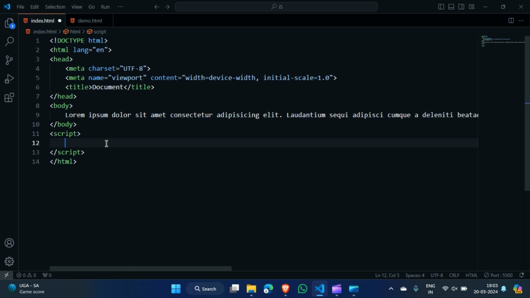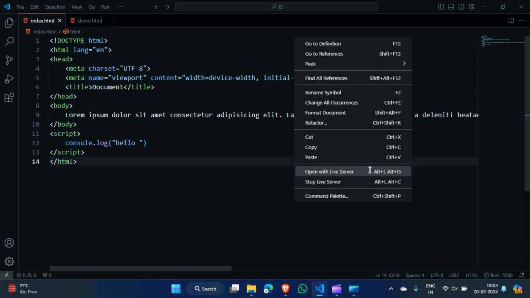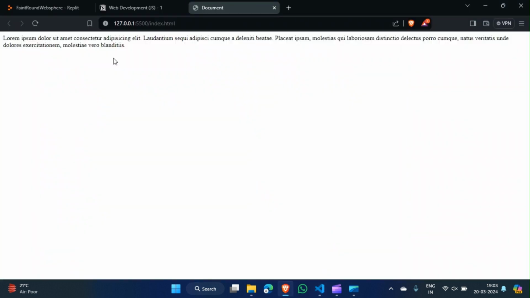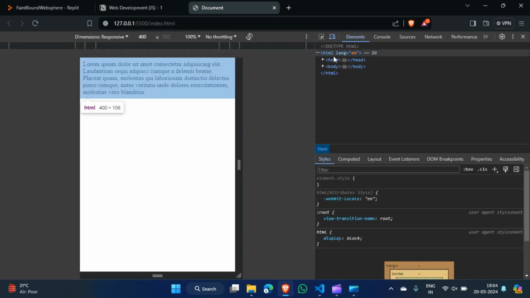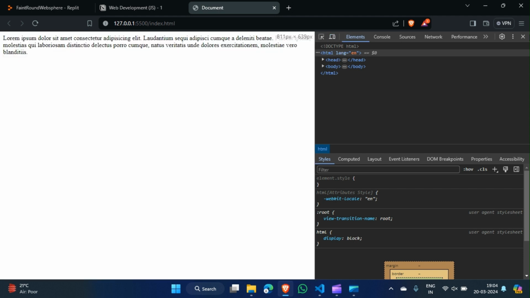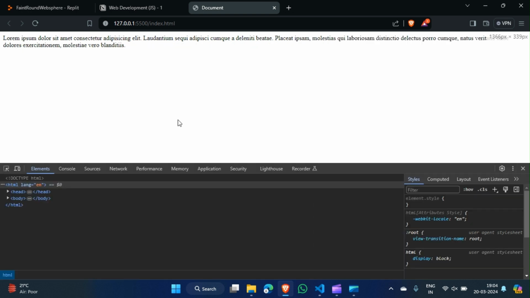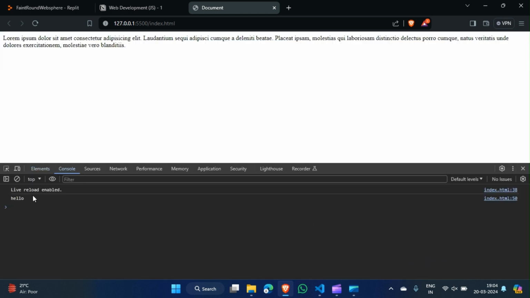Okay. So what is console.log? Console.log is nothing complicated, very simple. Launch it on live server. I already told you what live server is in my previous videos. Inspect. Put it like this, okay. I want to put it up here. Okay, dark side. Console. You see, we get a hello.